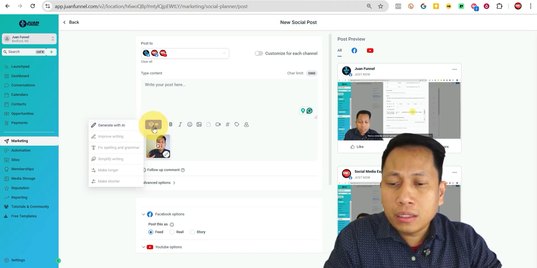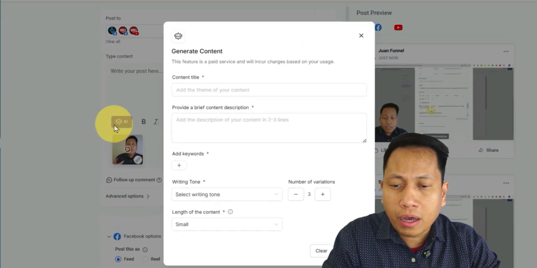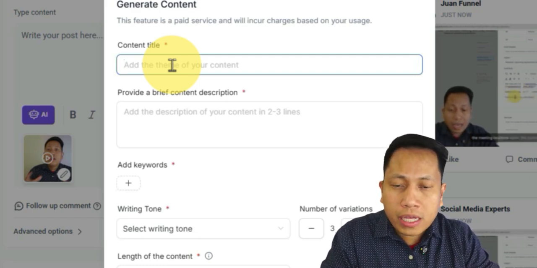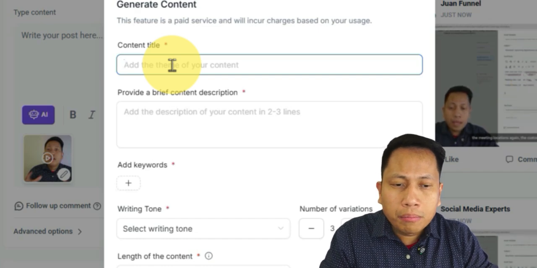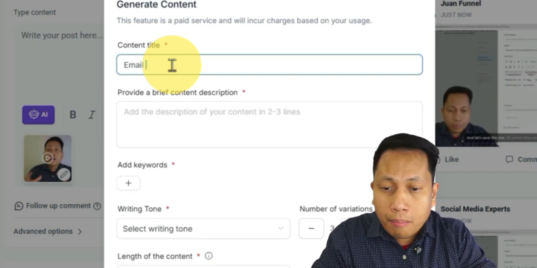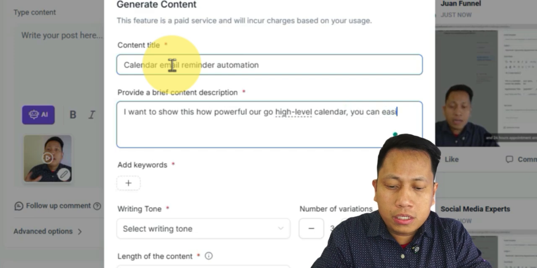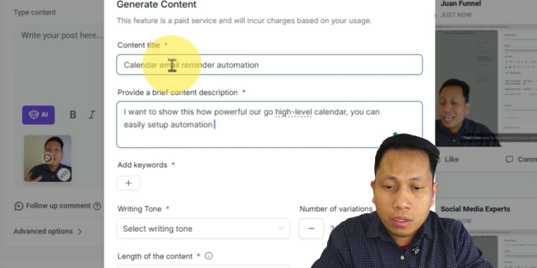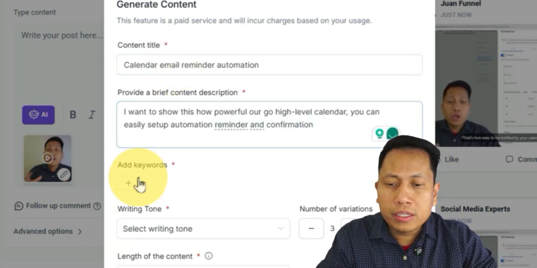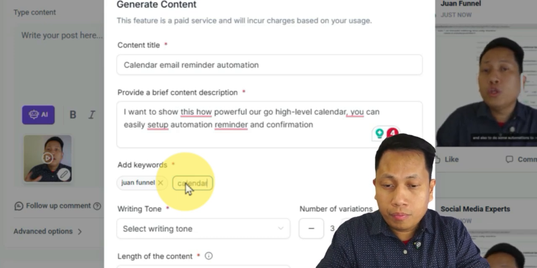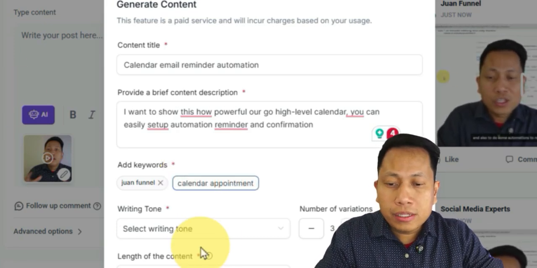To do this, simply click the AI, click Generate with AI, and type about the video that you want to create or postings that you want to create content. So for this, the video is all about email marketing, calendar, email reminder automation. You can easily set up automation, reminders, and confirmation. Okay. And now what I want to do is business name, or probably the topic. Okay. And then select the writing tone.